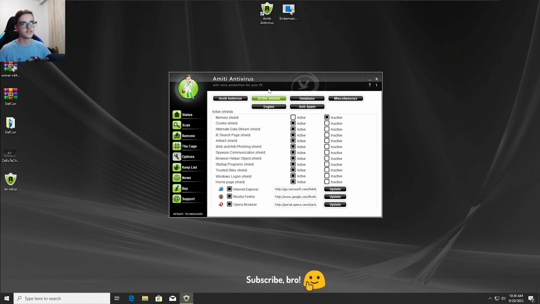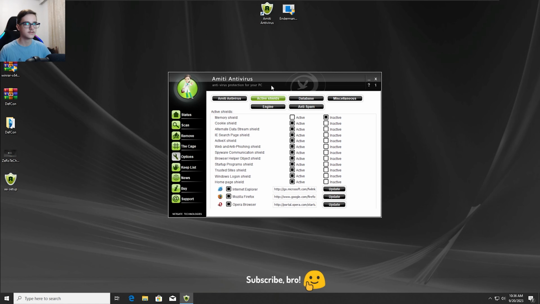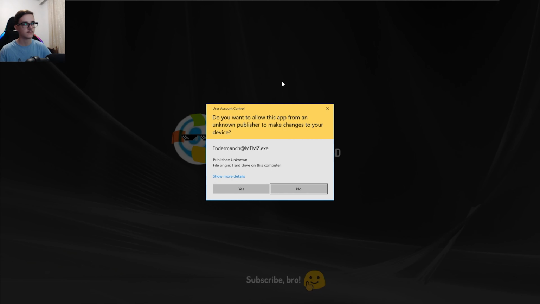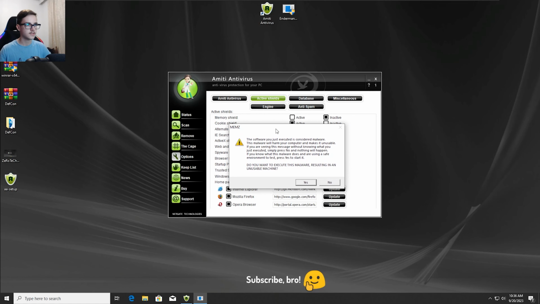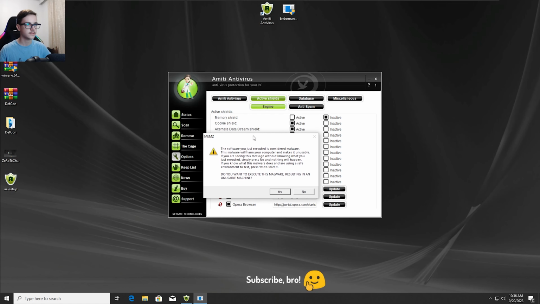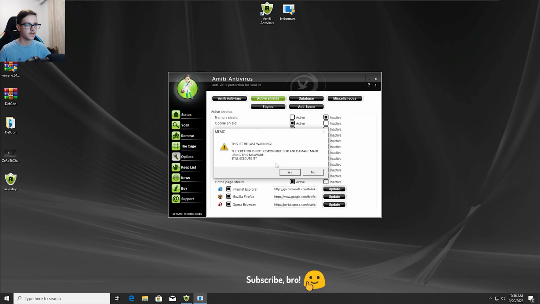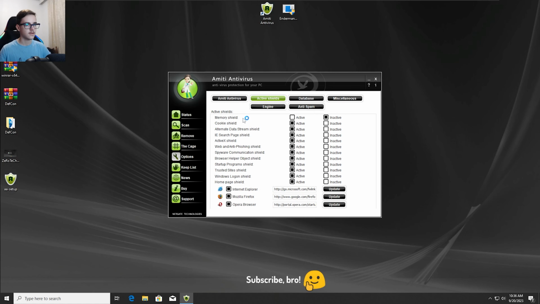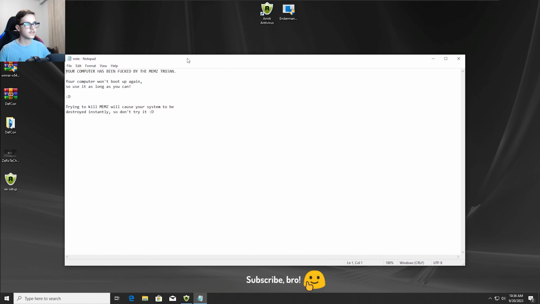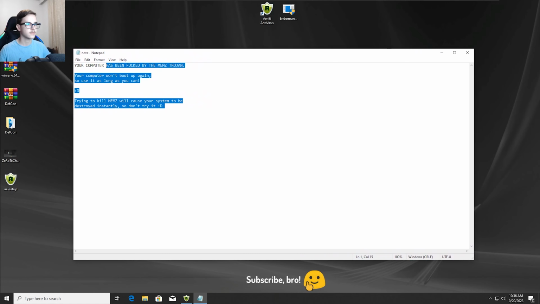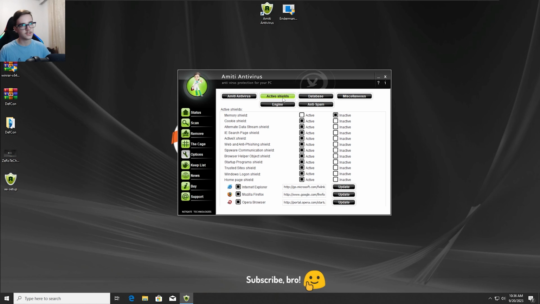Okay guys, so the second test is gonna be by running the MEMZ virus but with the memory shield protection disabled on the Amiti Antivirus. So with that, I guess we are gonna run the MEMZ virus in 3, 2, 1, and as you guys can see, it seems like the MEMZ virus wasn't yet detected. I'm gonna try to run it now. And unfortunately, as you guys can see, we did end up getting infected with the MEMZ virus, as we can see from this notepad window. So yeah, unfortunately, if you disable the memory shield on the Amiti Antivirus, you are gonna get infected.